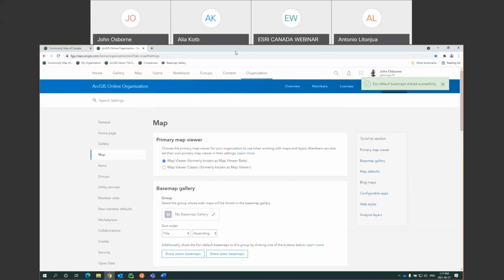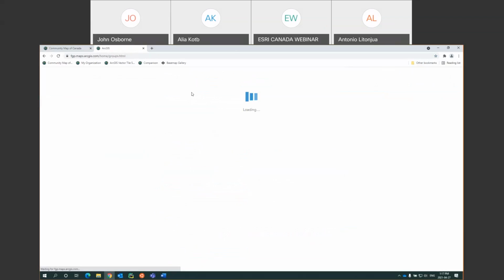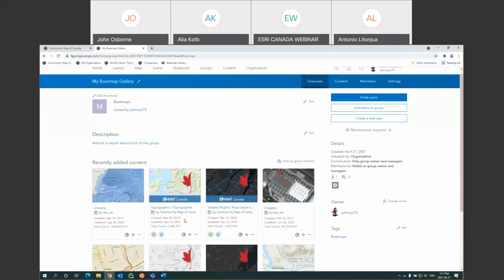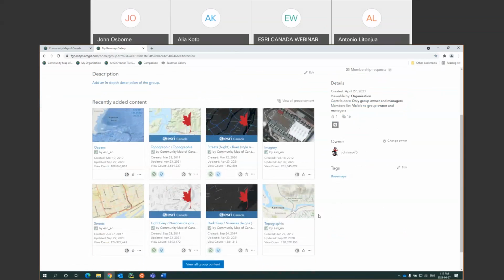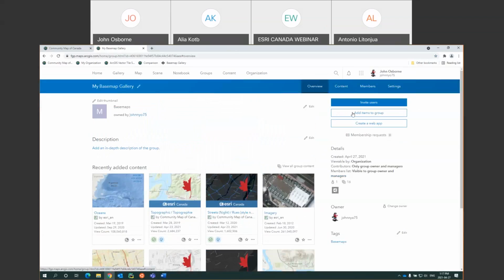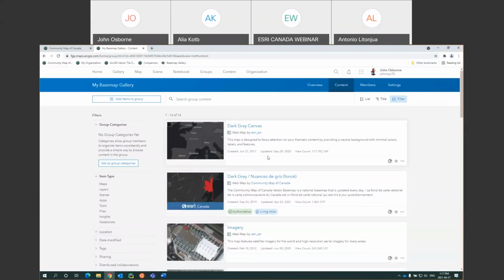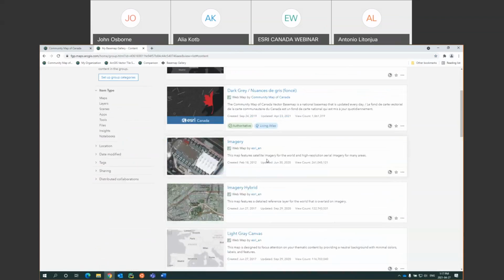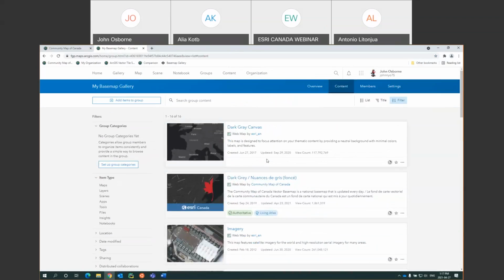And then we're going to go back to that group. Let's take a quick look at that group. And now what you're going to see is all of the existing base maps that are available by default are now included in this group. I can also go into this group and add brand new base maps, including the ones that I'm going to style in a few moments.